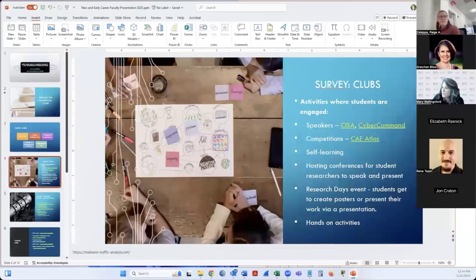So some of the activities where students are engaged: having speakers come talk to those clubs. I put links to CISA and Cyber Command's forms to request speakers that can come into your classrooms or your clubs. Competitions: Jake Mahevic has done a great job cataloging all of the competitions that are out there and available for clubs to participate in.